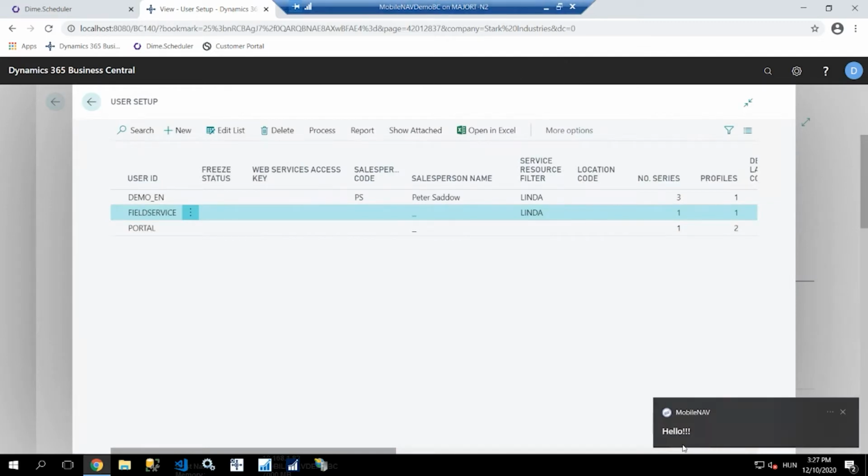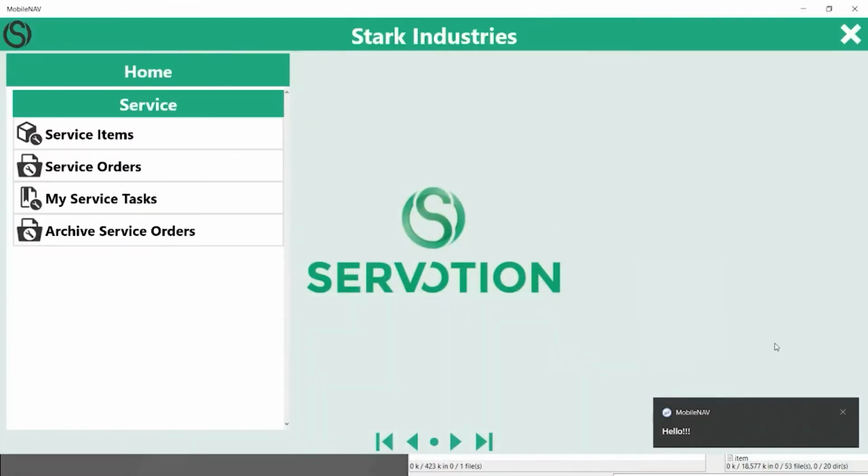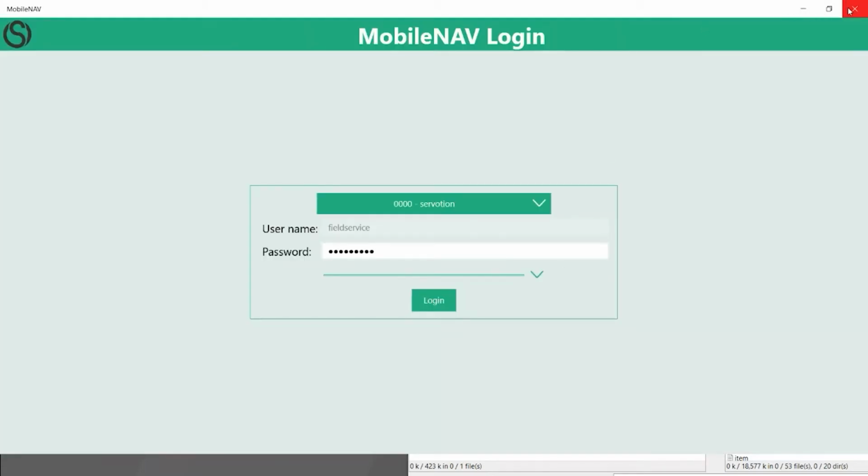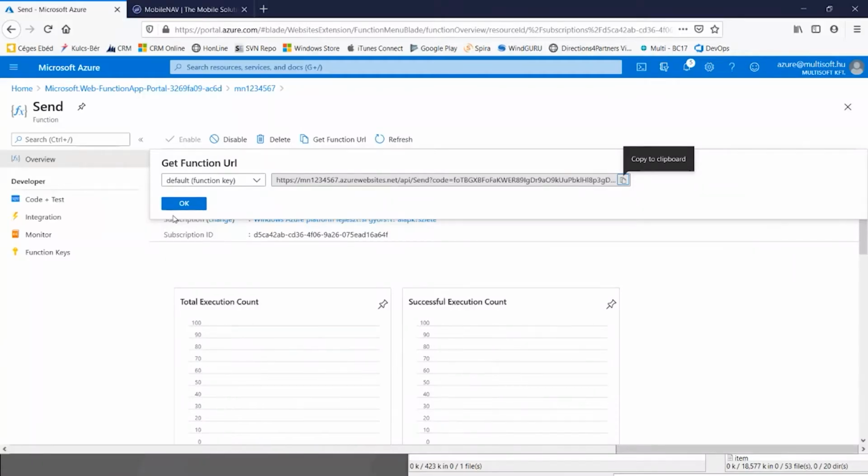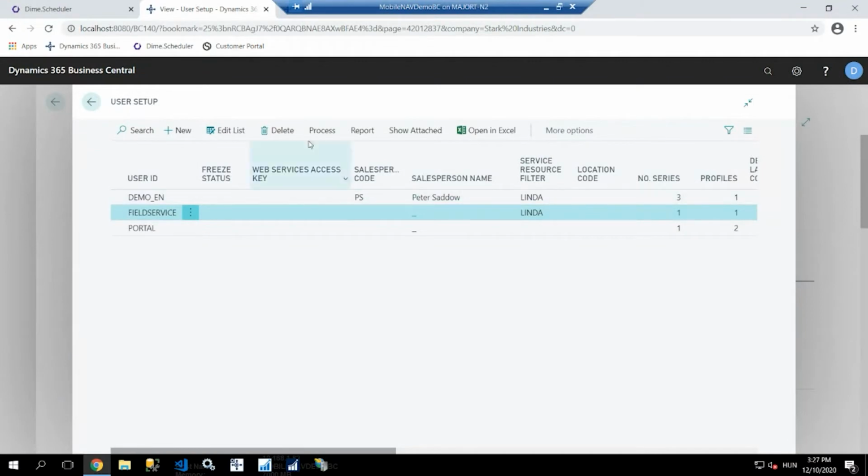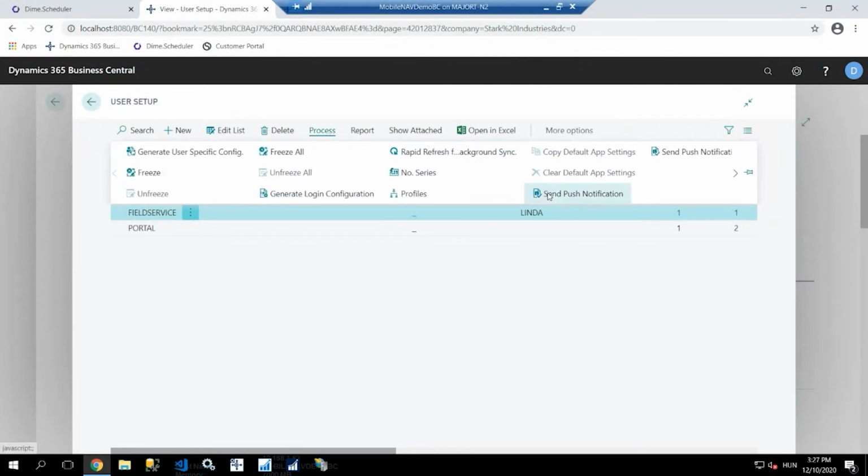Okay, and as you can see, I have received the notification on my device, and this is not just working when the application is running. Of course, if I log out and even close MobileNAV and switch back to the UI, I can repeat this.